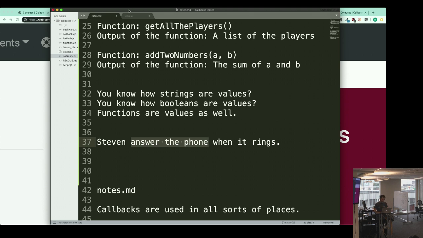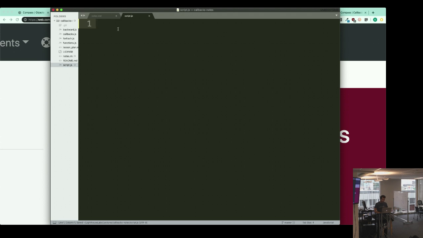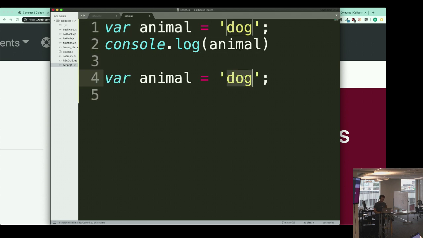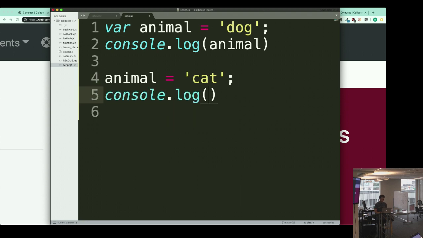So we're going to do a little exercise here. Let's start off by saying, let's say var animal equals dog, and I go console.log animal, what do I get? I get dog, cool. And then if I say animal equals cat, but I don't need var anymore, and then I go console.log animal, what do I get? In total, I get dog and then cat, right?